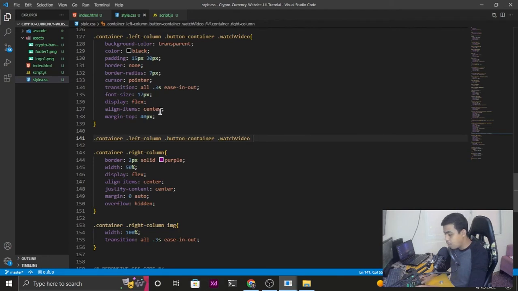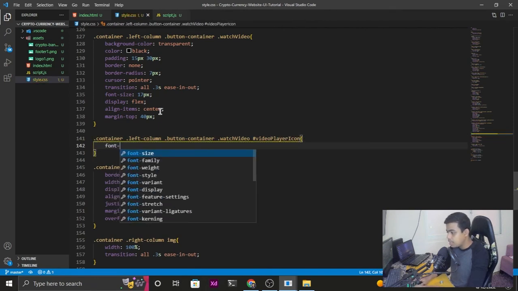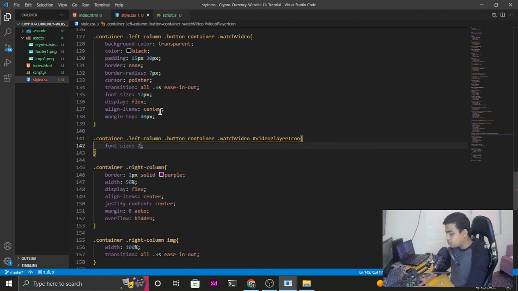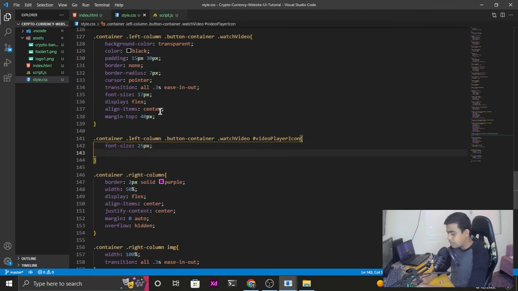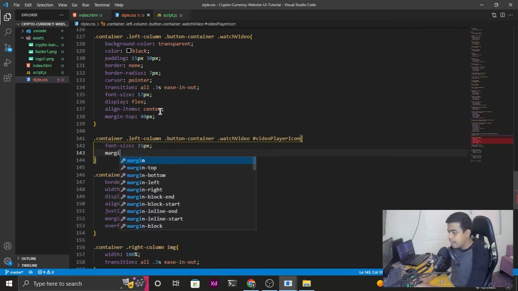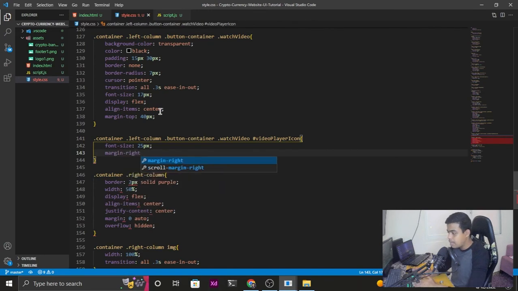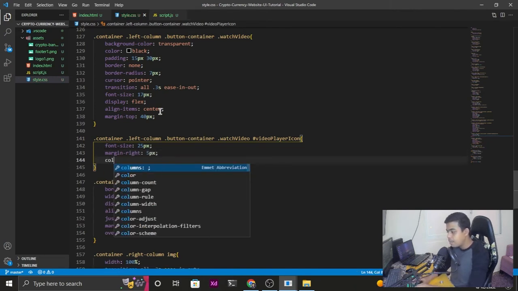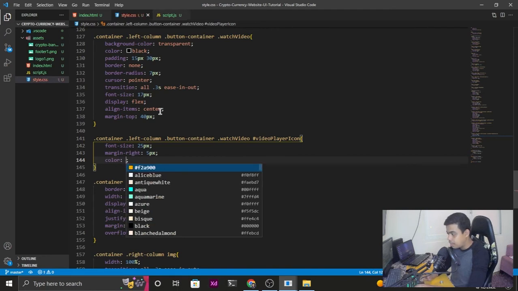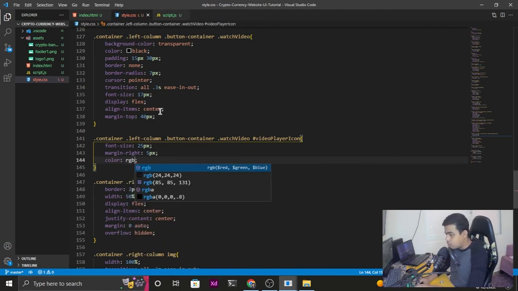In this watch video button, for the icon, I do have an ID provided to it, that is the video player icon. The first thing is that I'll be changing its font size, which is going to be 25 pixel. Then I'll be providing it a margin from right, so we get some space between the icon and the text of the button to make it look clean and amazing. That is going to be 5 pixel. After that, I would like to change the color of it. For the video player icon, that is going to be an RGB 131.